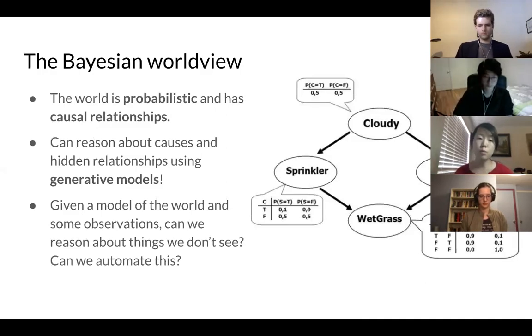All right, so first, probabilistic programming languages are motivated from the Bayesian worldview. The Bayesian worldview states that the world is probabilistic and that it is influenced by causal relationships. As you can see, causal relationships are represented in models like the one you see on the right. Using the Bayesian worldview, we can reason about causes and hidden relationships between variables that we define and also between data that we observe. This is called a generative model, which gives us a model of the world and some observations that we see.